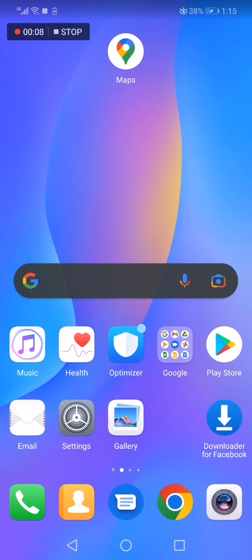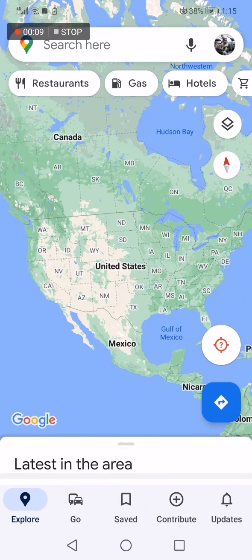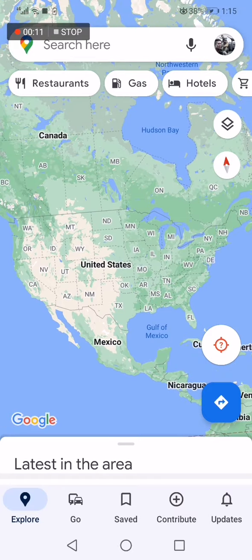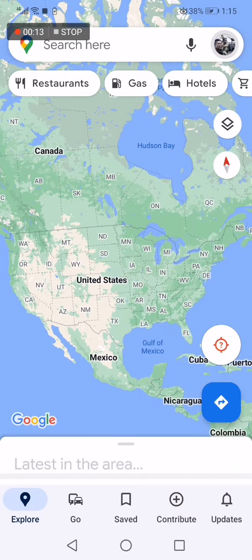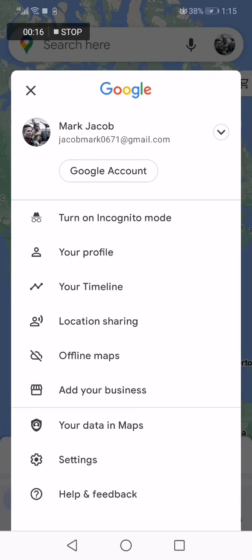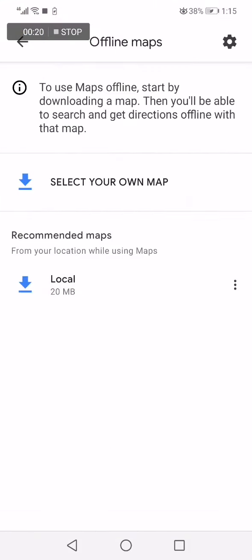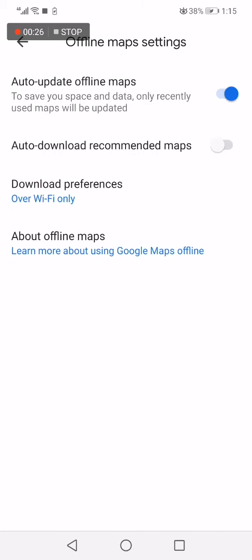Hello guys, all you have to do is go to Maps. Now this is the home page. Go to the top corner and click on your profile picture. Now click on the offline maps option here. Now go to the top corner and click on this gear icon, and here you will find the auto download recommended maps option. Click here and it's turned on successfully.